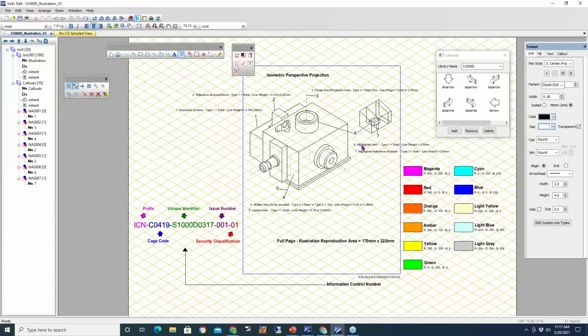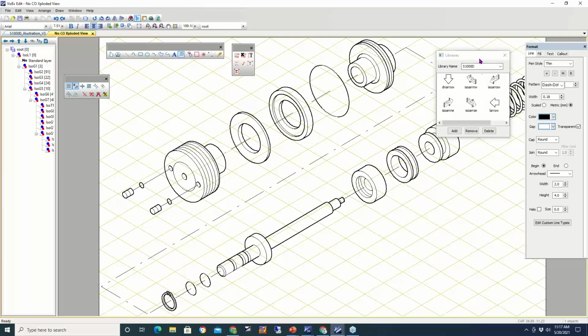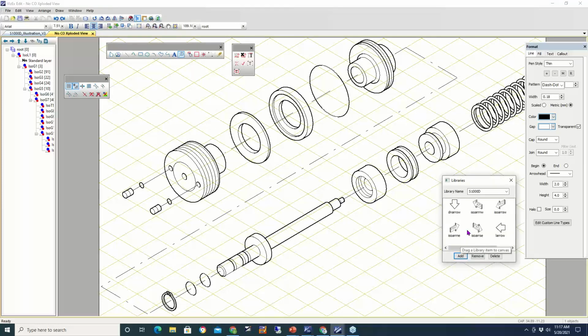As you can see, we have isometric on here and so forth. I'll just go to this illustration here. We also created a library of symbols that match the ones in the spec, so I can just drag and drop those over. You could also put your own symbols in there as well. We just tried to make that as easy as possible for you to comply using this particular software.